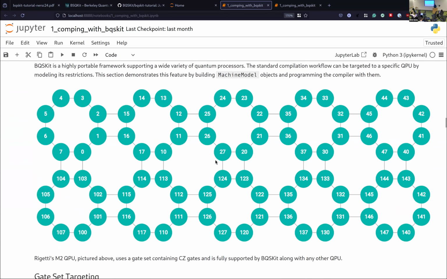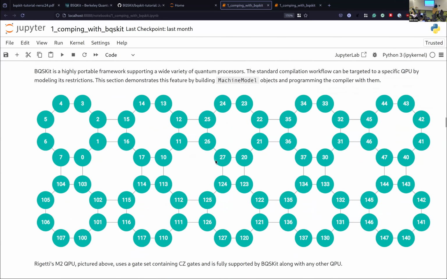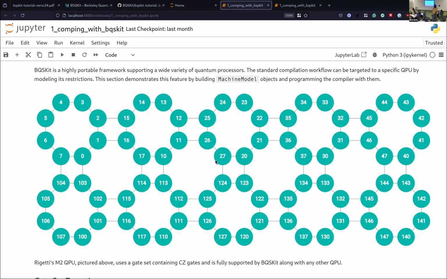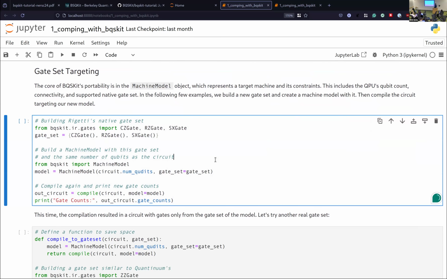Cool. I think this is Aspen M2 from Rigetti. I don't know if it's still in play anymore. I think they retired it. But this is the quantum machine that we want to target. So this is what a physical connectivity might look like. And so the question is, let's see how we can actually compile to this and be portable across different machine models. First thing we're going to explore is gate sets.